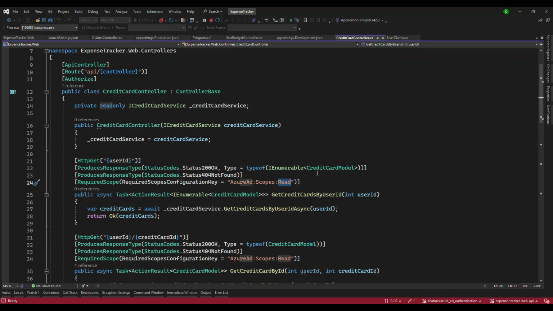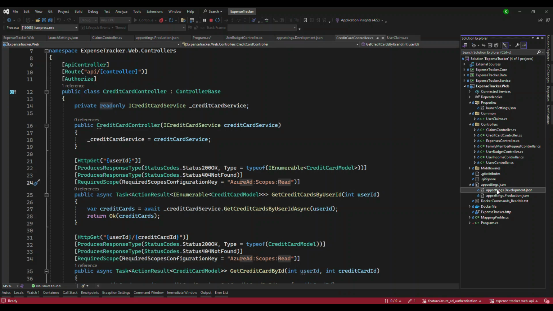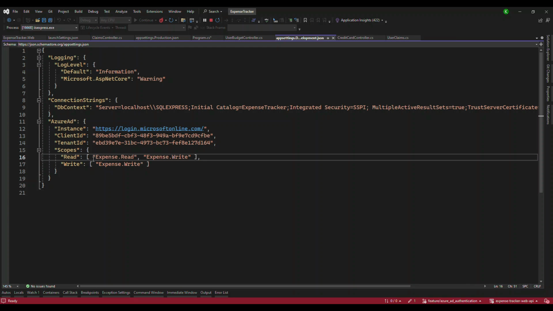Where is this taking it from? You see this Azure AD scopes read, which basically means it will go all the way to this environment and check that one of the scopes is present here, because Azure AD scopes read is here. Okay, good. So this is from the API perspective.